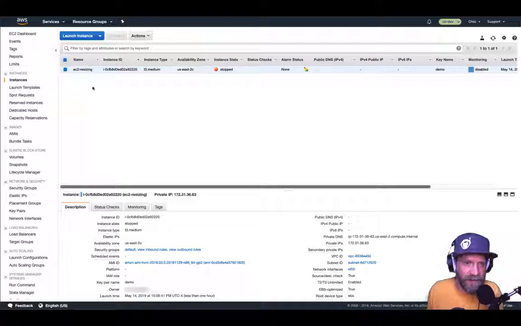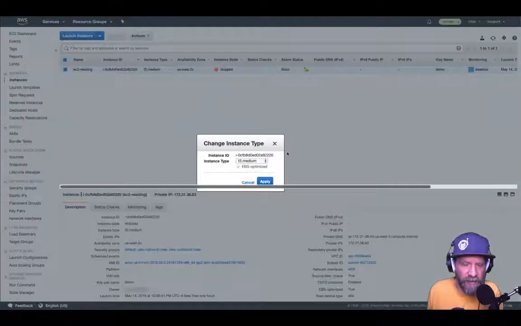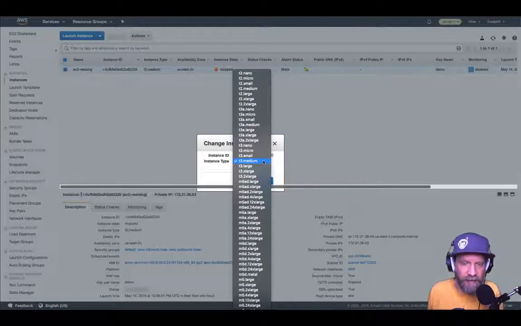So I've selected the EC2 instance. The process is very simple. Select actions, settings, and change instance type. And from here, I get a drop down, and you can see all the different instance types and sizes that I can move to. We're staying within the T3 instance family here to keep this process super simple.